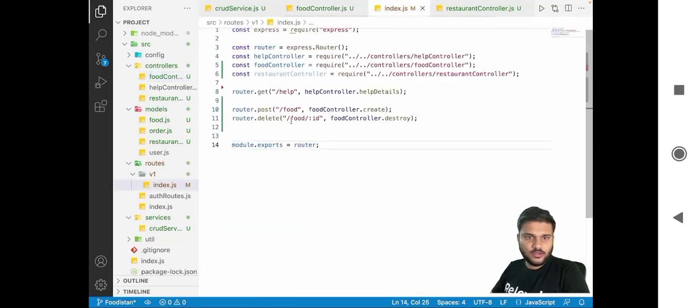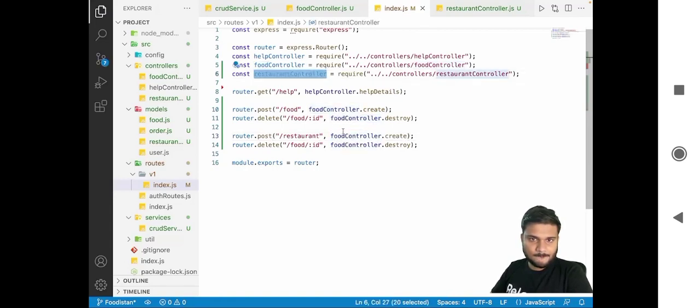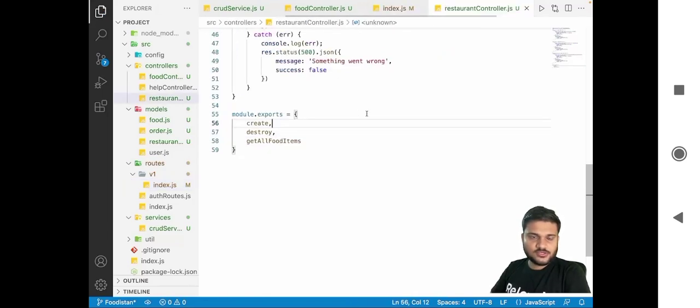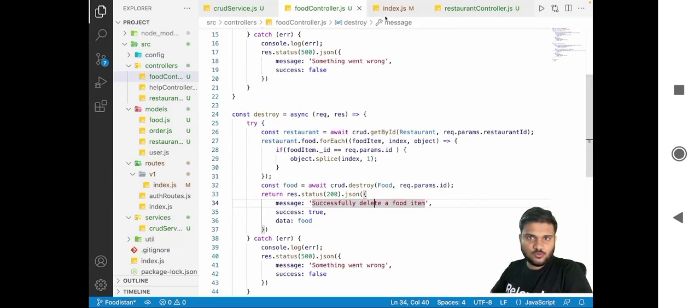Now let's just go back to index. Let's copy, paste, restaurant controller dot create, and restaurant controller dot this, and get food, all food items is also something that we want. So let's do one thing.